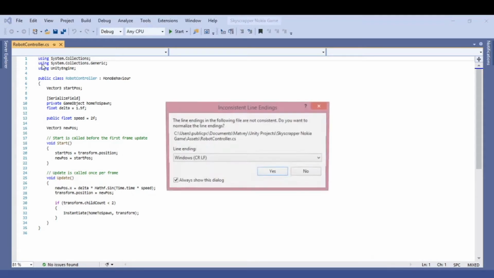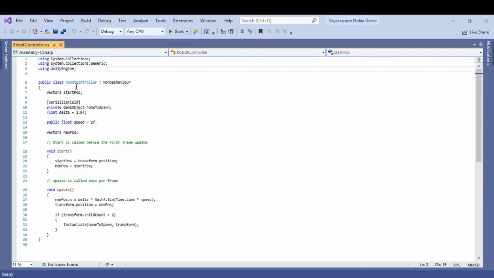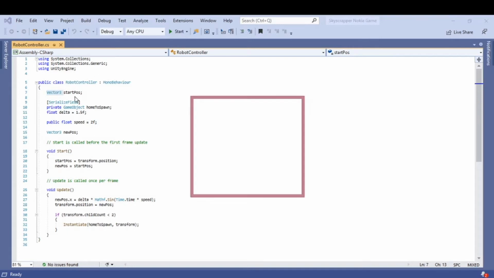Okay, so now that the script has loaded, I would just like to walk through it and tell you what each thing does. So first of all, we want to leave the normal using tags, the collections generic, and of course the using UnityEngine part. And then we want to create a Vector3 start position. Vector3 is the transform and the position. So that's why we have named it start position.